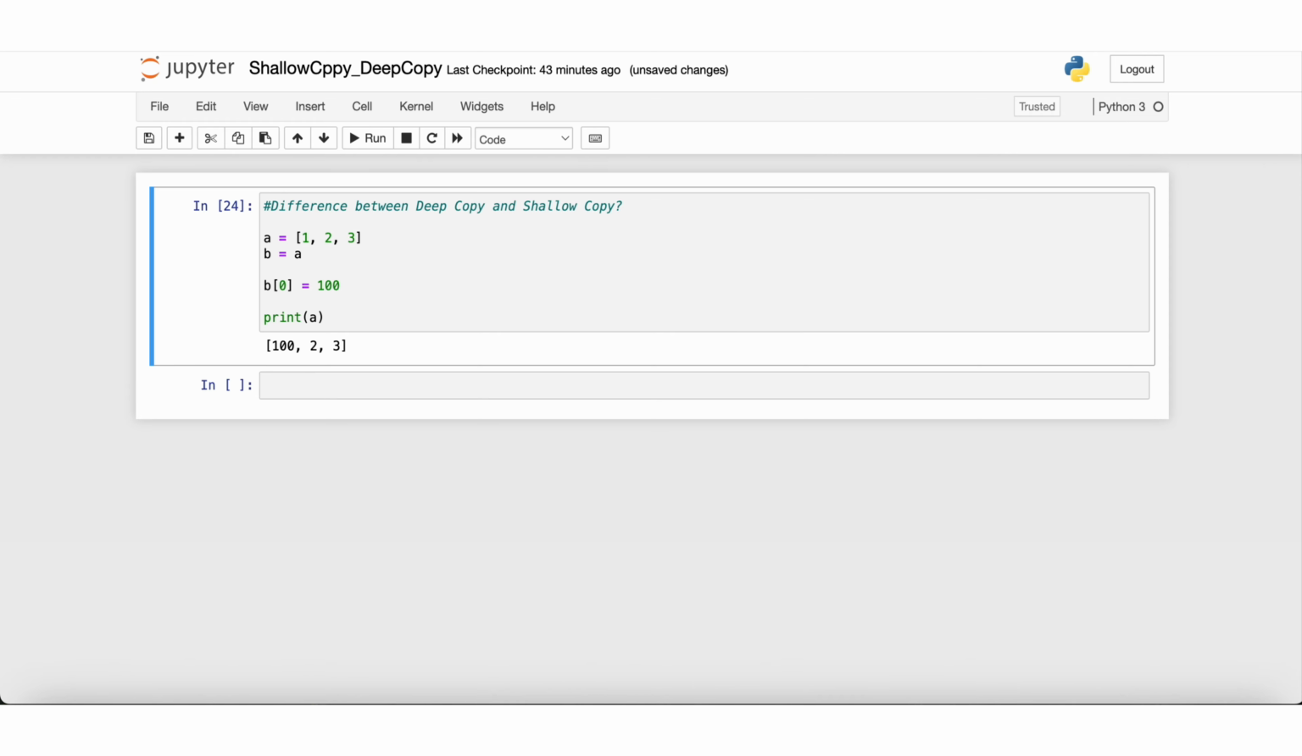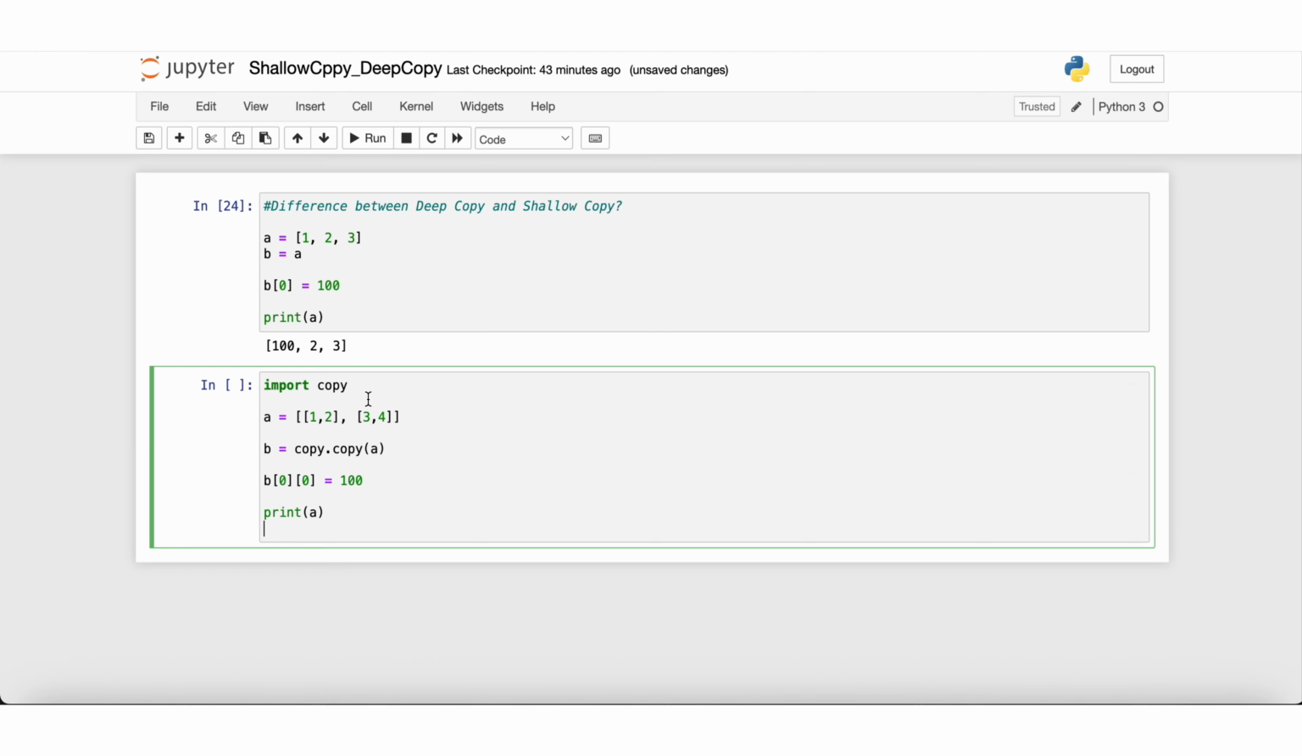Shallow copy creates a new object but copies references of the nested or inner objects. Changes to nested or inner objects will reflect in the original because they share the same reference. But remember, it creates a new outer object. So for example, to use the shallow copy, we need to import copy.